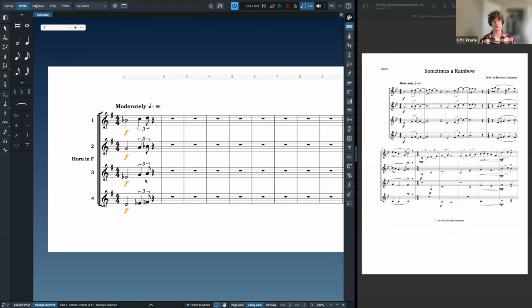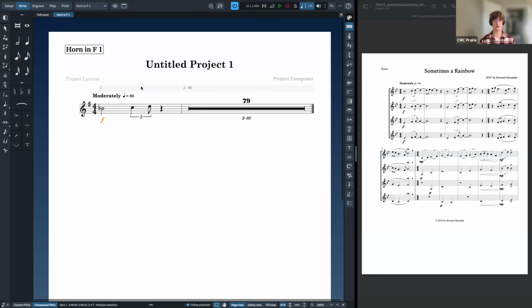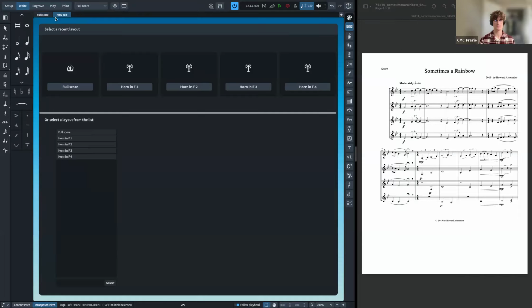Now you might be wondering why I'm doing this in gallery view. I did mention it's because of condensing, and I am going to give you a bigger demonstration than that earlier, because if you want to add a new tab, you can go Command T, and that'll add a score from the side. It'll allow you to view any part, so if I wanted to look at the horn 1 part, I can do that.